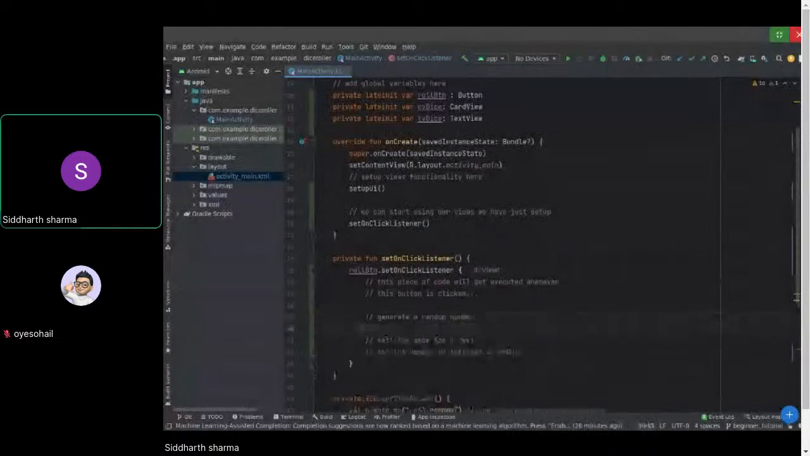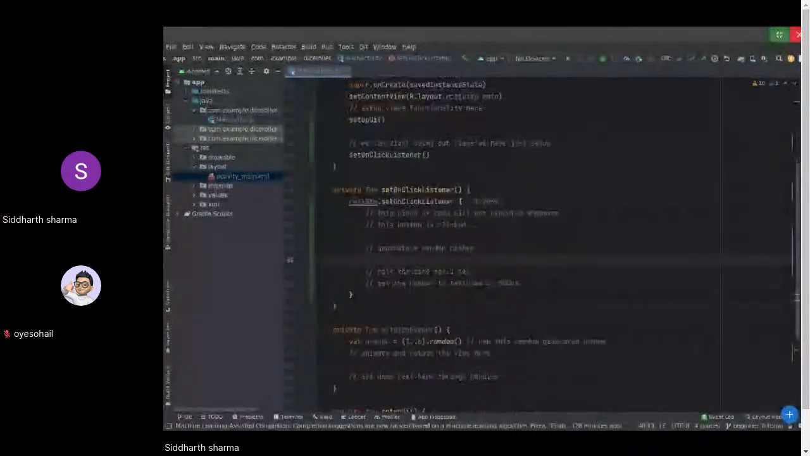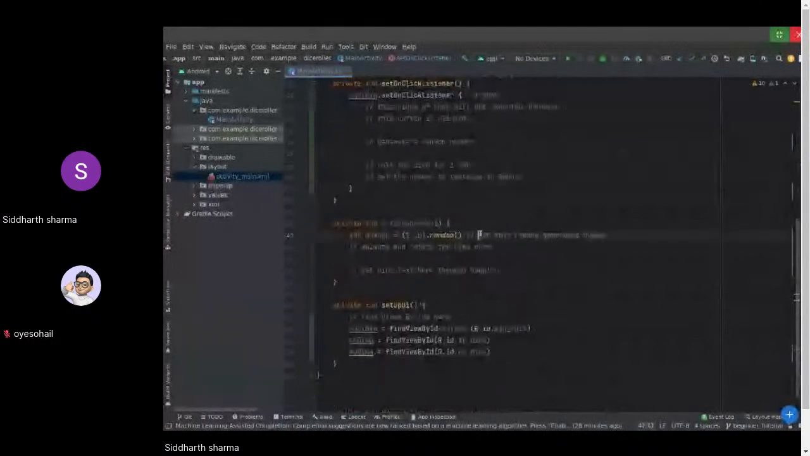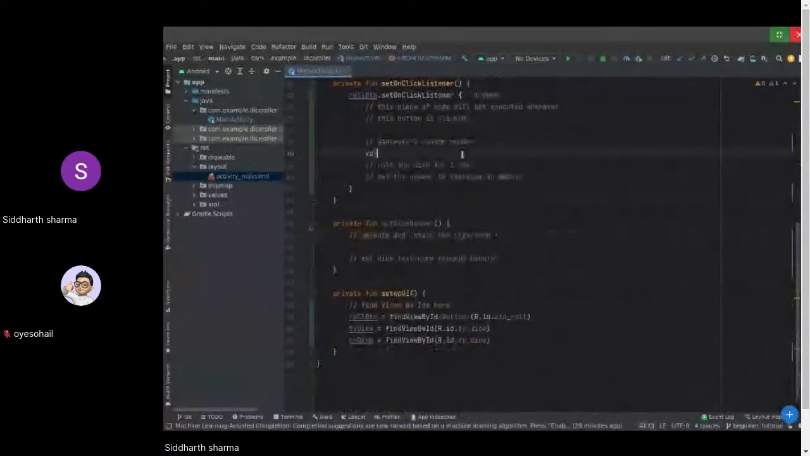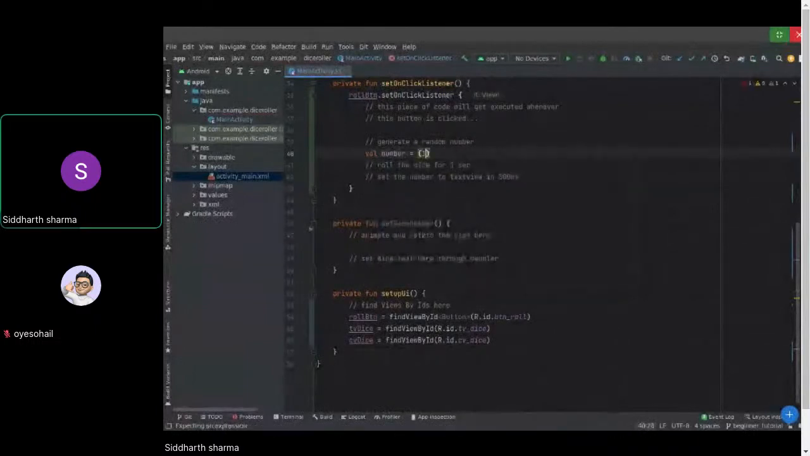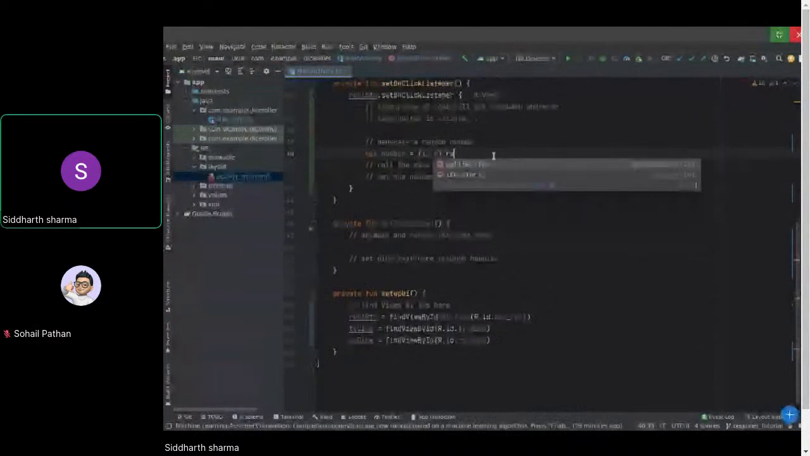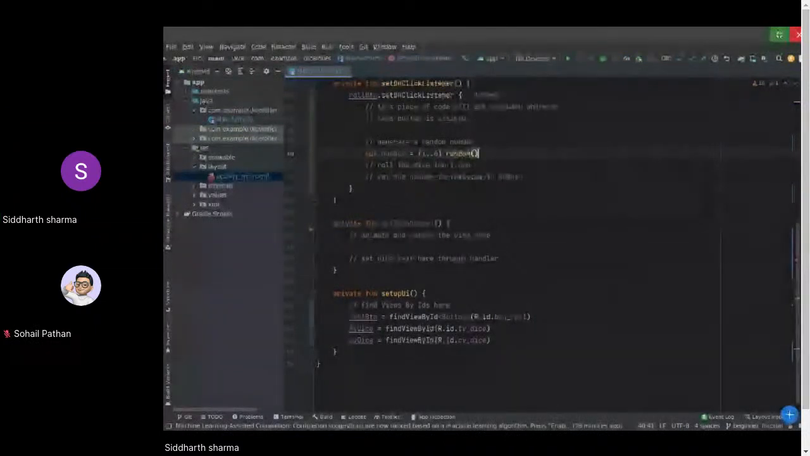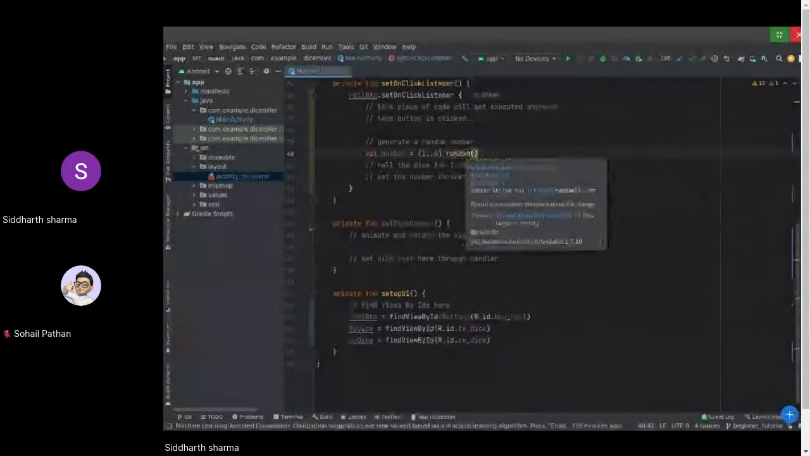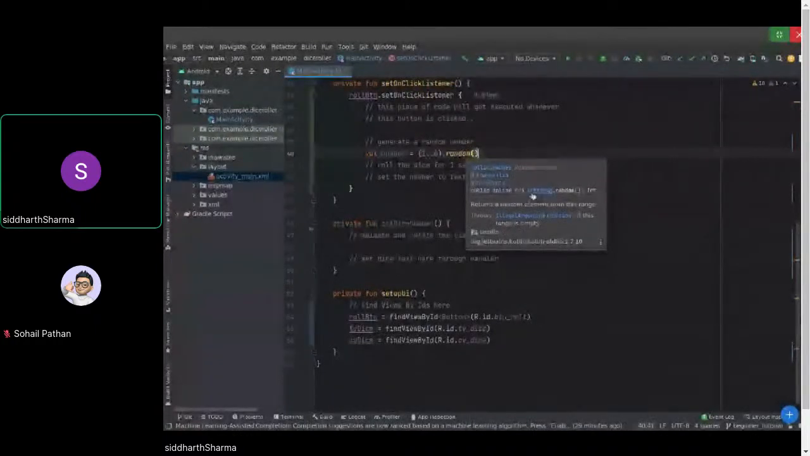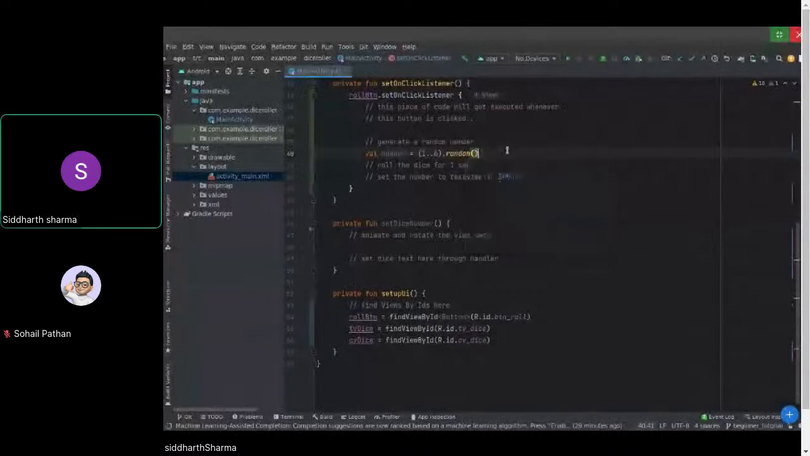I'll just remove this line. Create a random number over here. This is how we generate a random number. We define a range first, from 1 to 6, and then use dot random. This dot random is an extension function, which means that you can call this on any int range we have defined. So we have generated the random number.